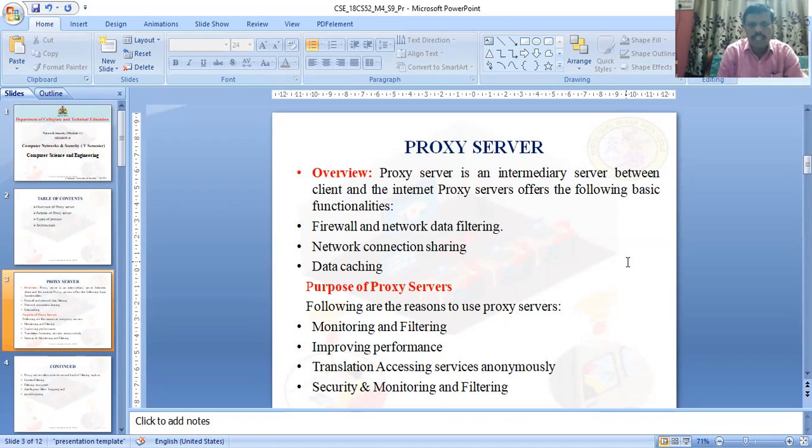Then network connection sharing is done by this proxy server, and data caching. The data will be cached, because it is a proxy server, the data has already been cached. That is the fastest way of accessing information from the internet. That is data caching.